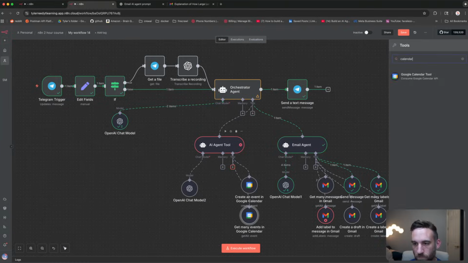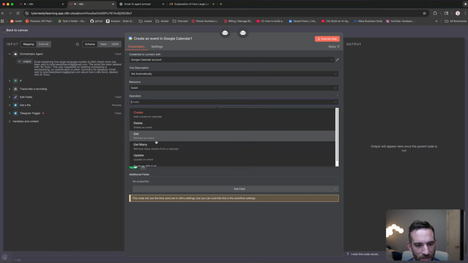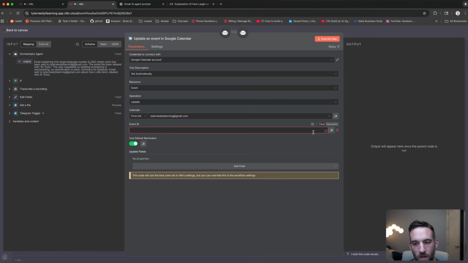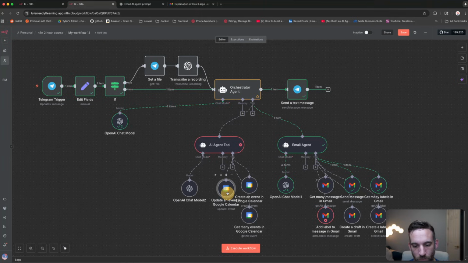This already exists for that time. So we're just going to keep adding some tools. I'm going to choose my calendar. So we have create, get many. We also probably want to be able to update, and we will have AI determine the ID because we'll have it get the many events to see which one we have already to get that ID.